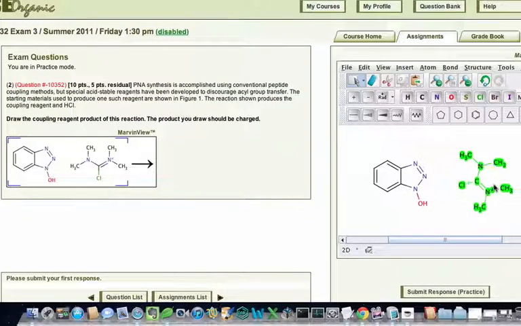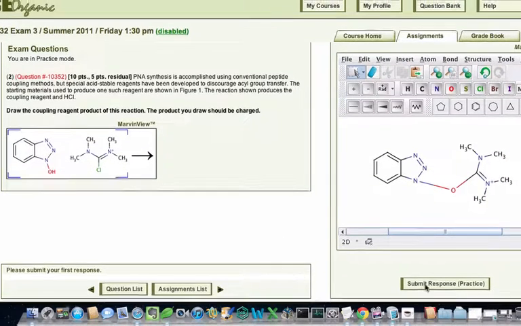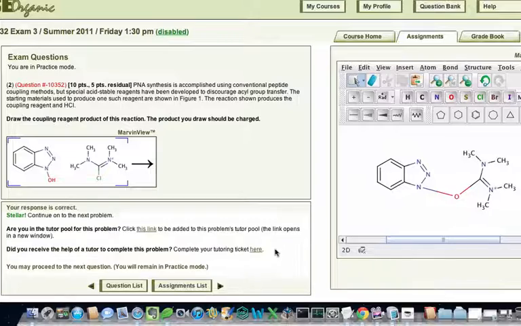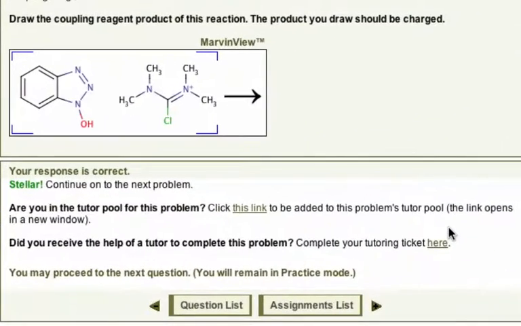problem correctly in ACE. What you'll notice when you answer a problem correctly now is that some additional statements have been added to the feedback. The first prompts you to enter the tutor pool for this problem. So if it's the first time you're getting it correct, you can click this link to add yourself in there so that you can tutor other students on this problem that you just got correct. Whether it was with the help of another tutor or not, you can always enter yourself in the tutor pool.